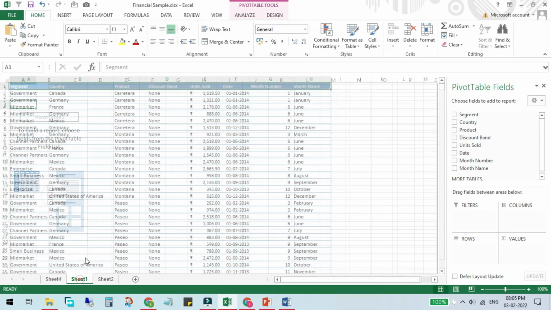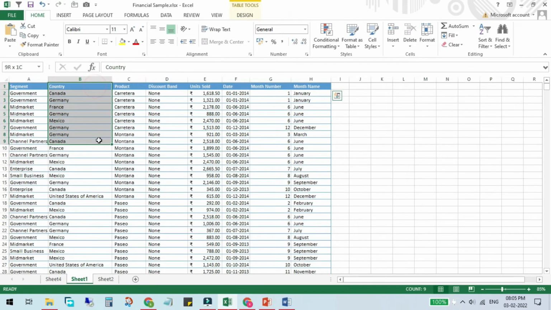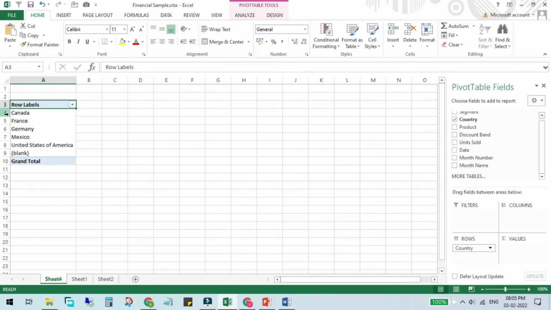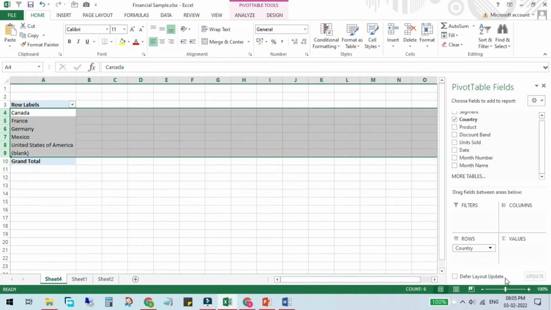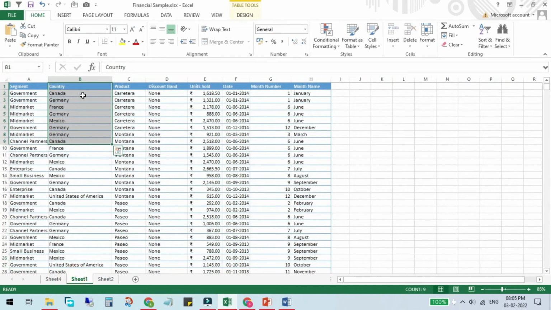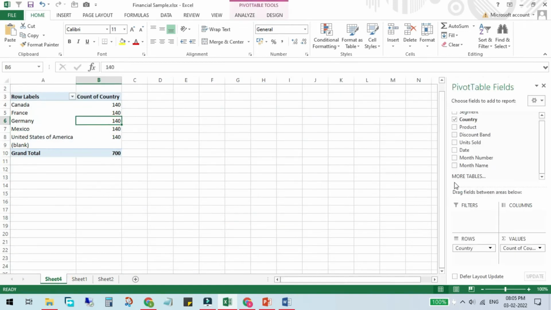For example, let's say in the data I have a country, so I can take the country and put it in the rows. You can see it's coming as rows. If you want to get the count of countries, just drag and drop it to the values. It will show 140 plus, because its value is repeated, it has n number of entries, for example Germany appears many times. That is what the pivot table is used for.